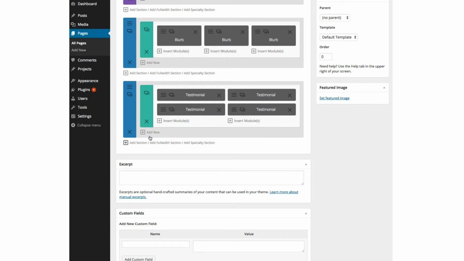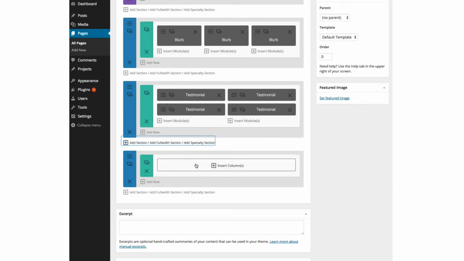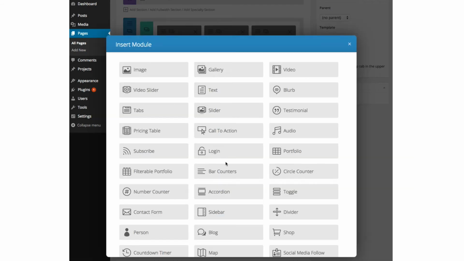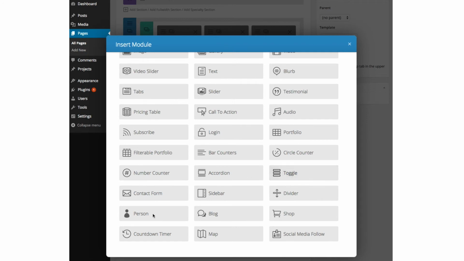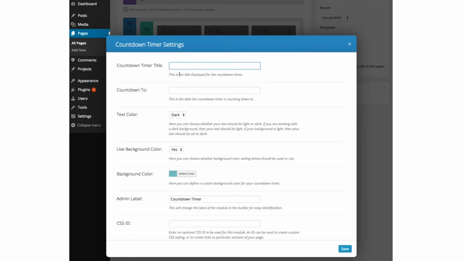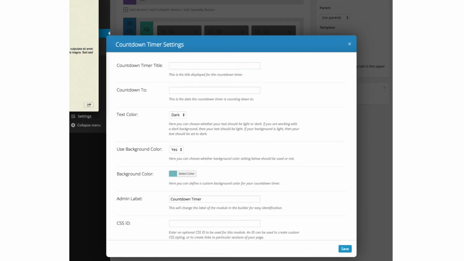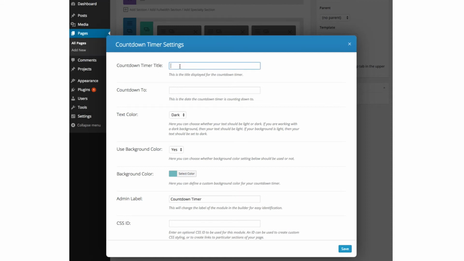I'm just now going to add these last 2 sections for you. So we're going to add another section. We're only going to have 1 column this time. This is for our countdown timer. We're going to insert our module. Our module here is countdown timer. Our countdown timer title is here, so we'll add that in.